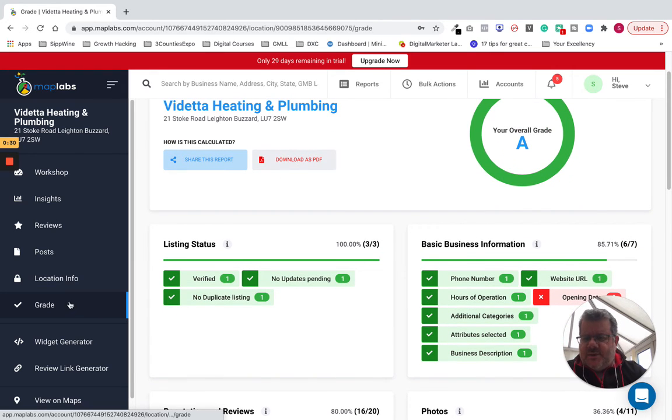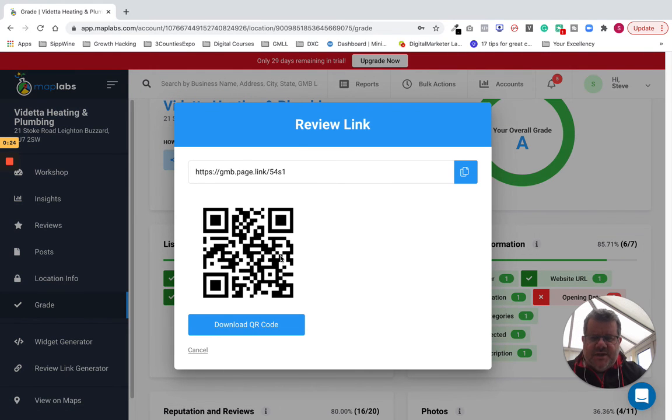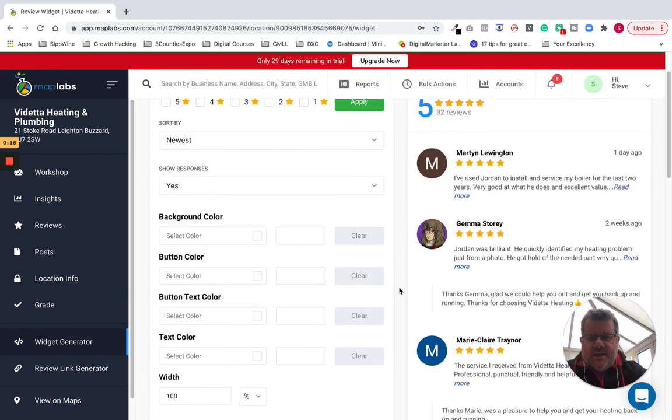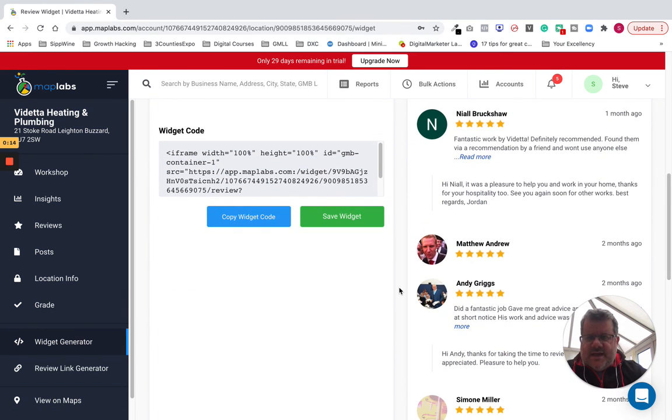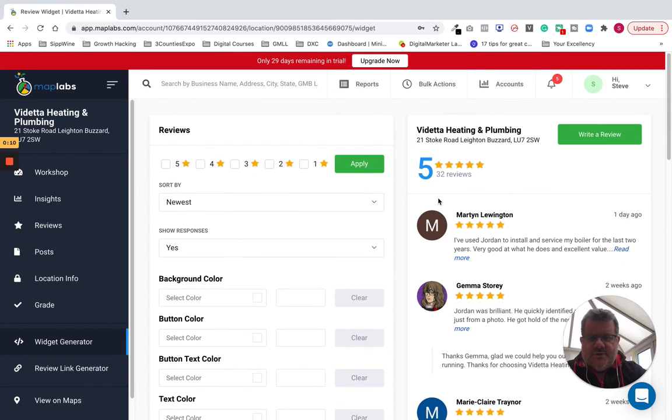And then the last couple of things I want to show you is the review link generator. So this makes it really easy for you to share reviews to your clients. You can even give them a little QR code there. And just finally, you've got your review widget, which you can customize, and it gives you this little bit of code, and you can display the reviews on your website.